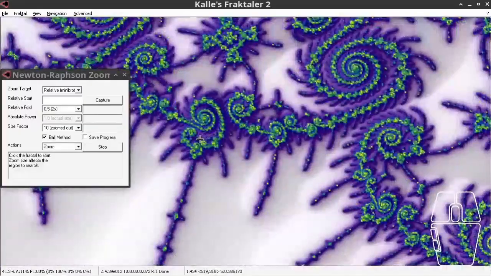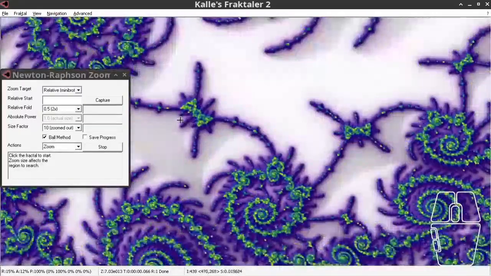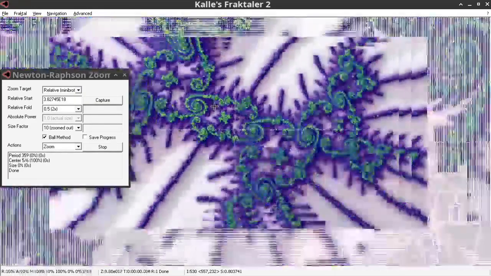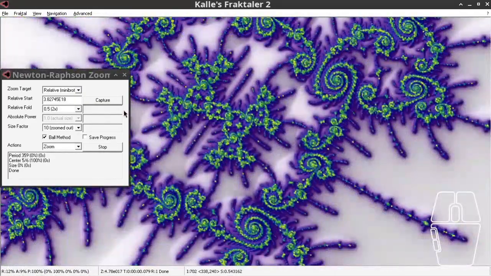In 2016, Kalles Fraktaler 2 gained a Newton zoom feature. This uses numerical methods to zoom automatically towards the baby Mandelbrot set copy. One click automates the manual labour of zooming in, allowing artists to focus on pattern construction, with no risk of mistakes like not zooming far enough between decision points.